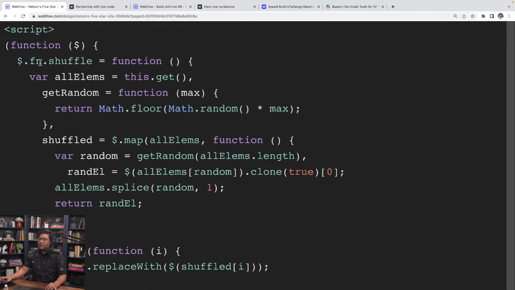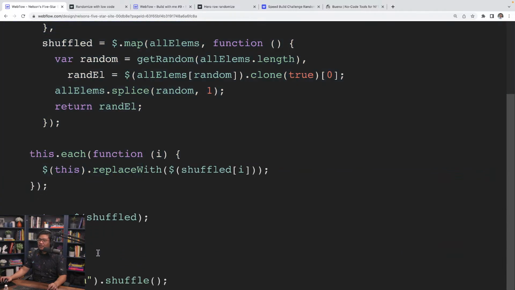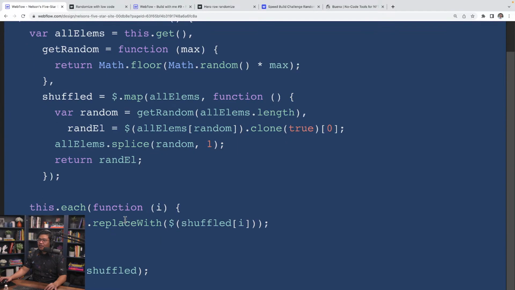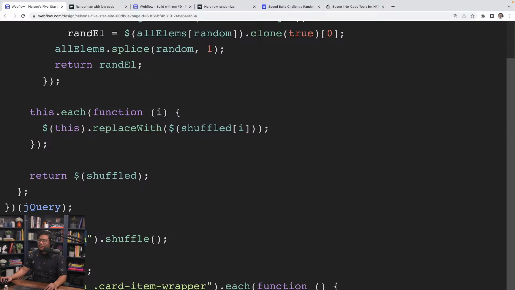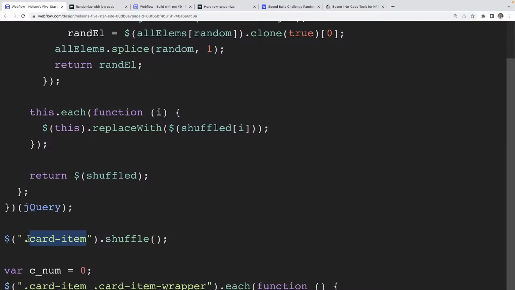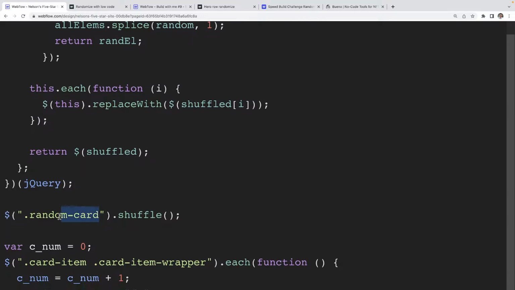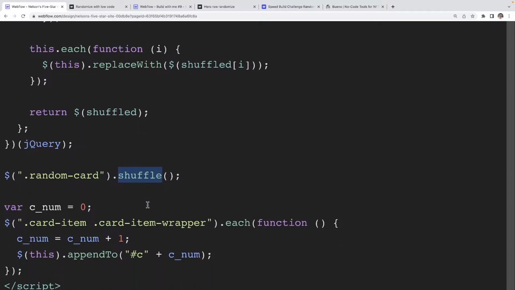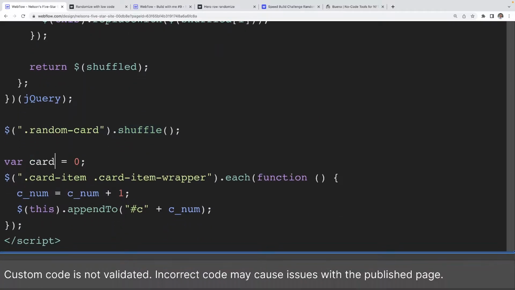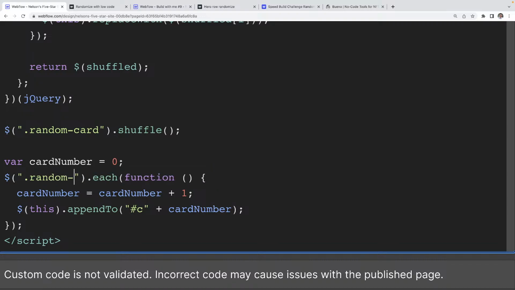All right. So this is our shuffling script. And again, thank you to Stack Overflow for this. And then this is, we're going to say, is it random card or random? Yeah, we're going to tell that function, hey, find all the elements that have a class name of random card and shuffle it. Okay, dealer, shuffle the cards and then place them back on the table. Cool. It's done that. And now I have card number, right? And then this is random card.